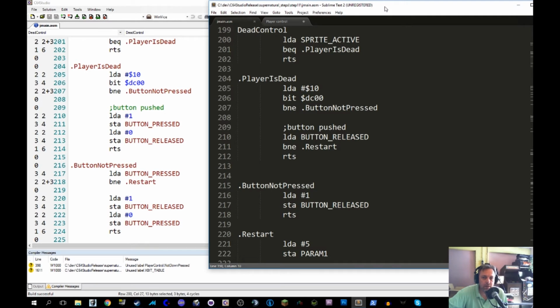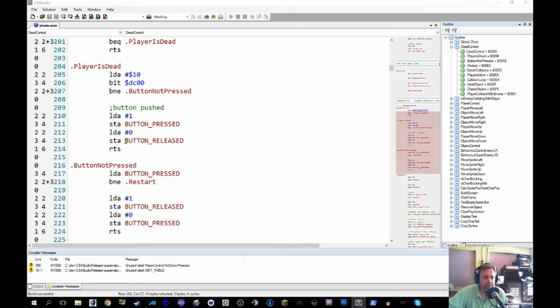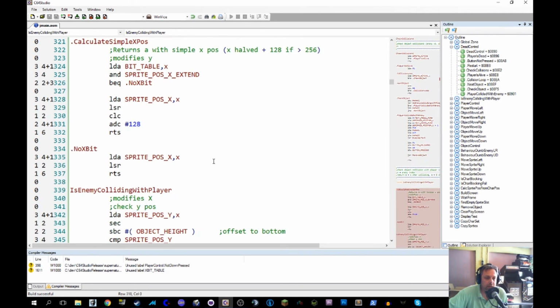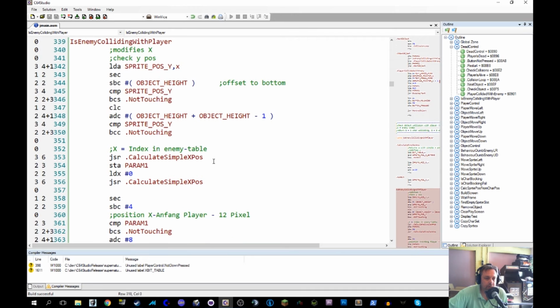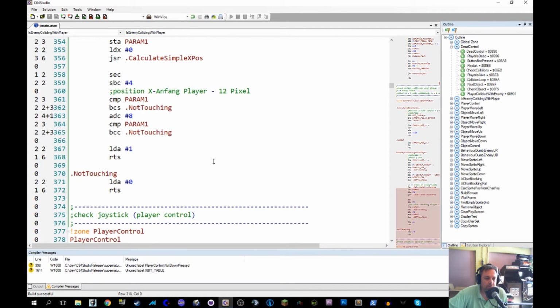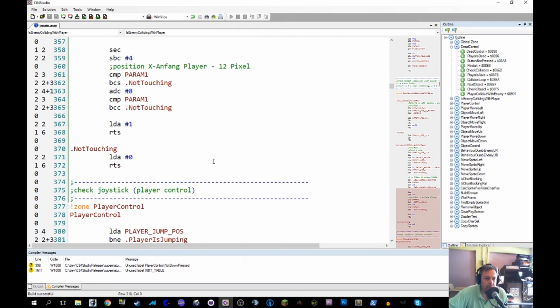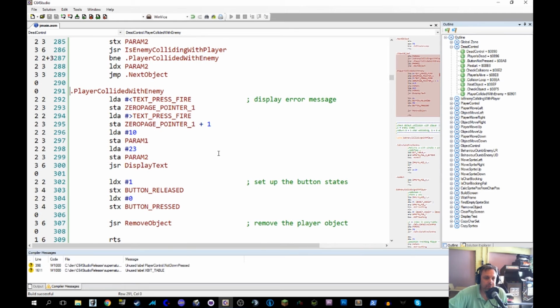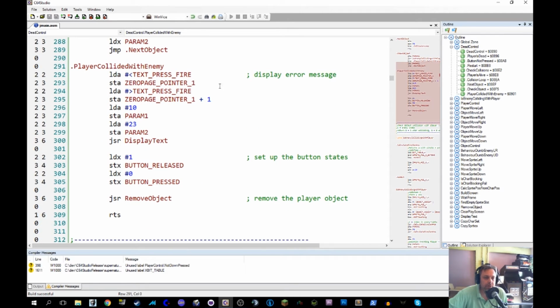Also, I'm gonna move it out the way again. Also in the collision code, let's jump to the part where that happens. See if I can find it quickly. Oh, is enemy colliding with player? There we go. We'll just scroll down that. Oh, wait a minute. The player collided with enemy. That's it. This is where the text is printed.